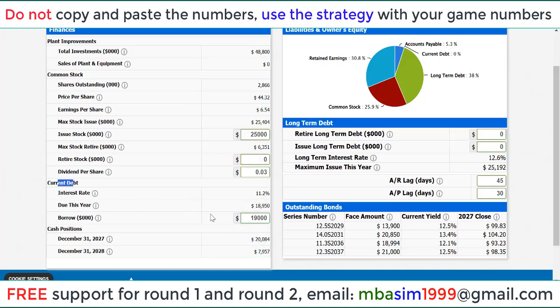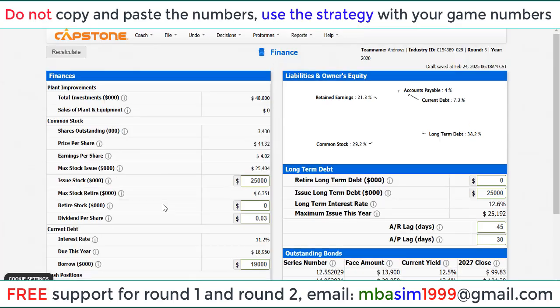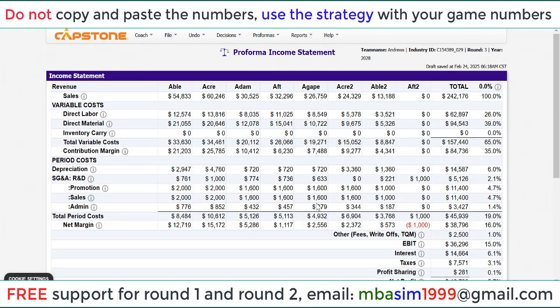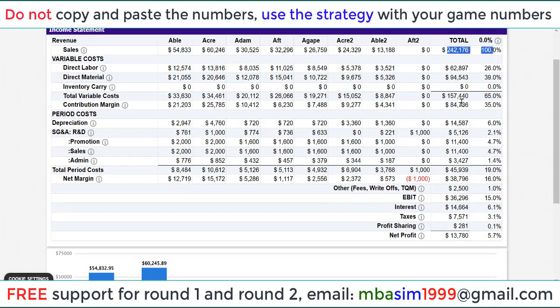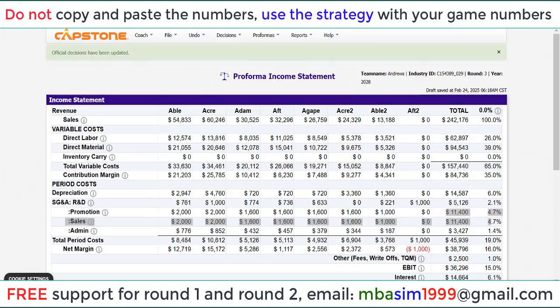And some current debt here, right? To maintain this around 30,000 to 50,000, right? 25,000. So we check this to make sure we have enough cash to avoid emergency loans, right? And now we check the income statement. We have very high sales here and 35% contribution margin here, right? And also nearly 5 to 6% net profit. That's okay because we are spending a lot here on promotion and sales, right? Promotion and sales, that's normal, right?